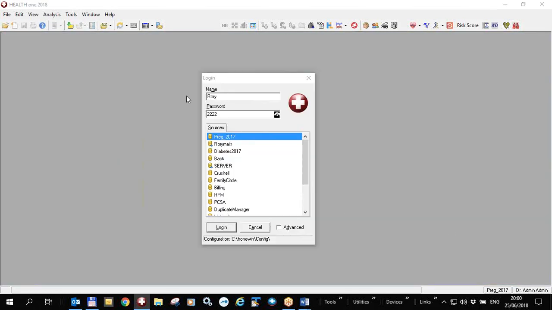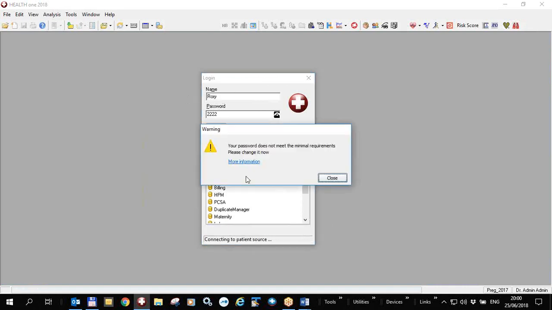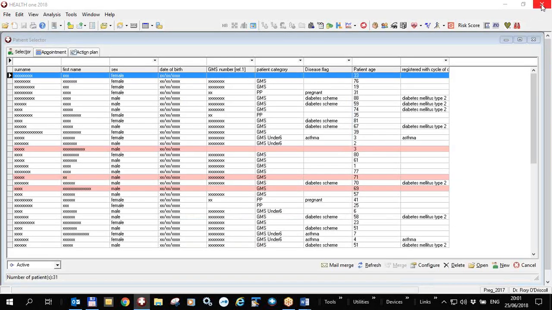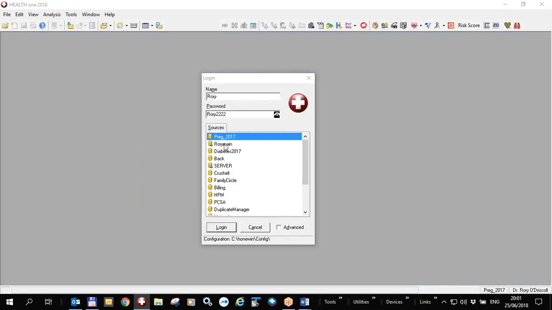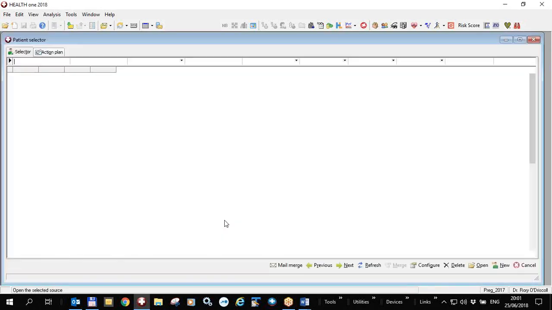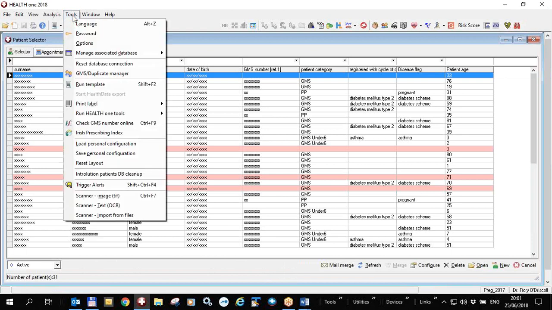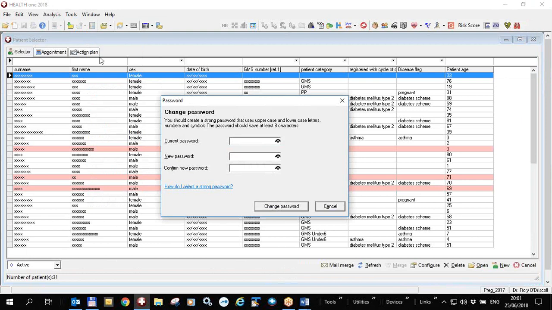Likewise, if I log in as one of the doctors with my old username and my old password, it will tell me that again my password does not meet the minimum requirements. I can click on close on that and I will be asked to put in a new password. And now my new password is put in. Next time I try and log in, I will have to put in my new password to be able to get into the program. If you're in the program at any time, you can change your own password by clicking on Tools and Password. This has always been there, in fact, but very few people use it. So I can change my password if I wish here.